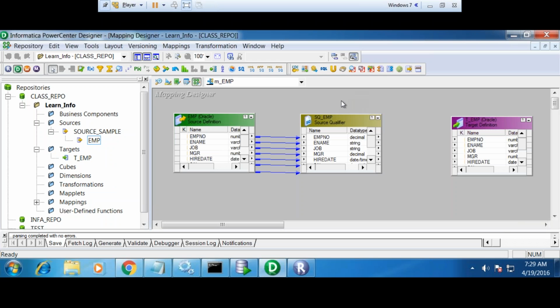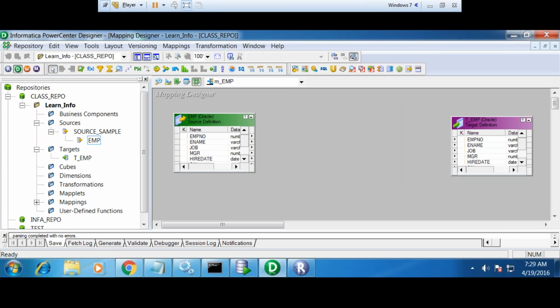Okay, so we just imported source and target. Along with the source, you get the source qualifier. For example, I haven't got any source qualifier. Let me delete this. Okay, let's assume that you haven't got the source qualifier, and let's assume that this employee is the flat file.